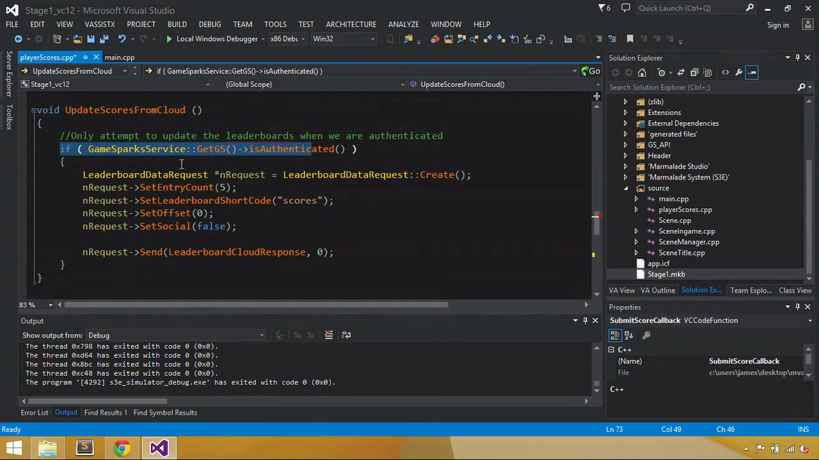We've authenticated, and we then have another one called leaderboard request. We're now back to nice typed fields, so we set all the information we want. We only want 5 entries. We want the short code, which is the name of the leaderboard. We want an offset, so if you've got 1,000 people, you can say, give me everyone from 100 to 200 if you want to. And then set social, which is the whole Facebook, people in Facebook side of things.